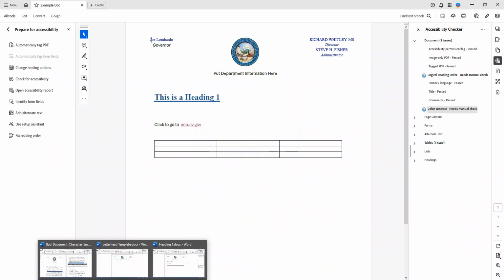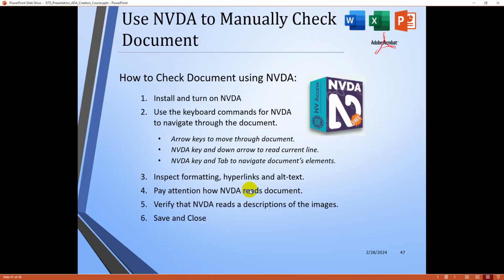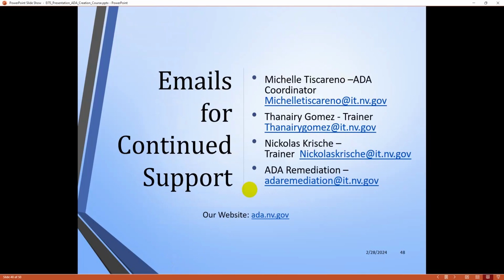So just to recap, if you have any questions, go ahead and reach out to these emails provided. Tana and I are trainers, and we can schedule one-on-ones if you have any questions. And then ADA Remediation is our remediation group. And then Michelle is our supervisor, who will forward any information that she needs to us. And then our website is also provided down here at the bottom, ada.nv.gov.